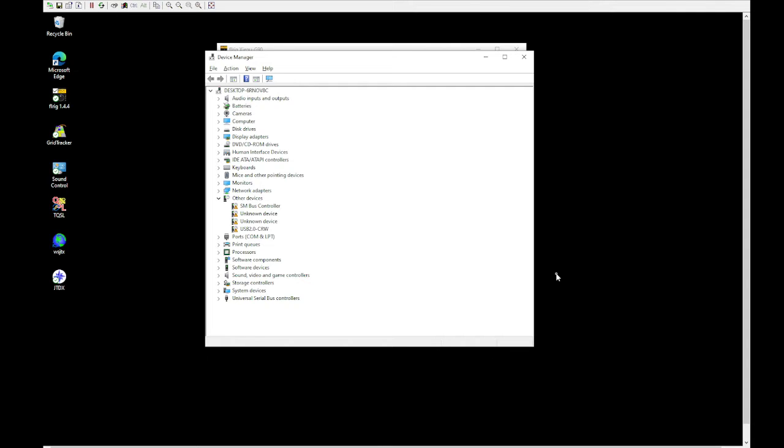Once you've installed the interface, don't turn your computer or your rig on yet. Leave that off for a second. Go to your computer. Now I'm using Windows.